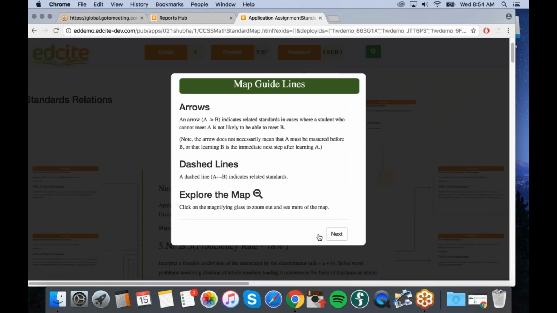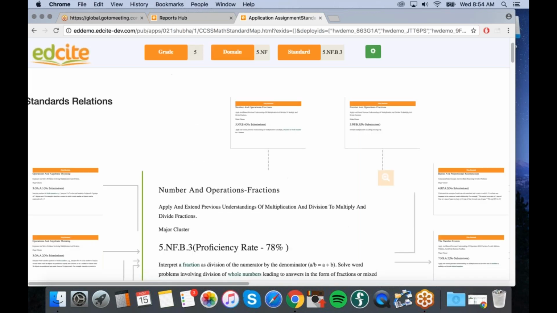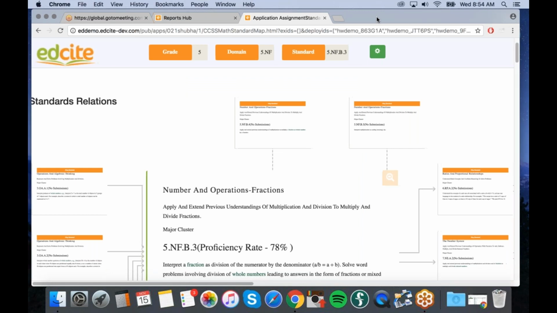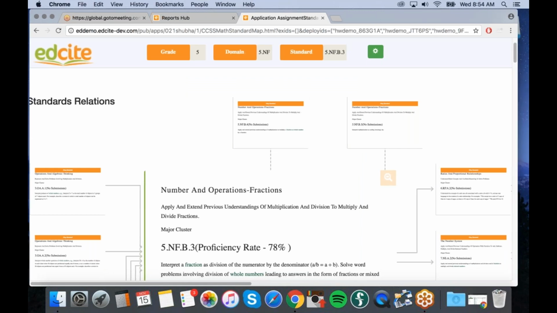And this is going to actually tell you which standards lead to which. So if we press next, I'm just giving you some general directions. If I'm looking at this 5.NF.B.3, and let's say I want something to push my students that have really mastered this already, and I want to look at, well, what does this skill look like in 6th grade?